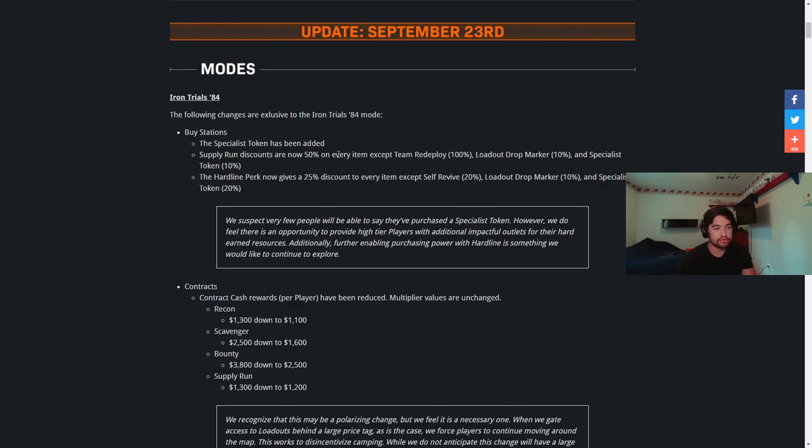Supply run discounts are now 50% on every item except team redeploy at 100%, so still free buybacks. Loadout drop markers are actually now discounted 10%, which is different than usual. And specialist token is now discounted 10%. The hardline perk gives a 25% discount to every item except self-revive, which is only 20%. Loadout drop marker 10% and specialist token 10%.